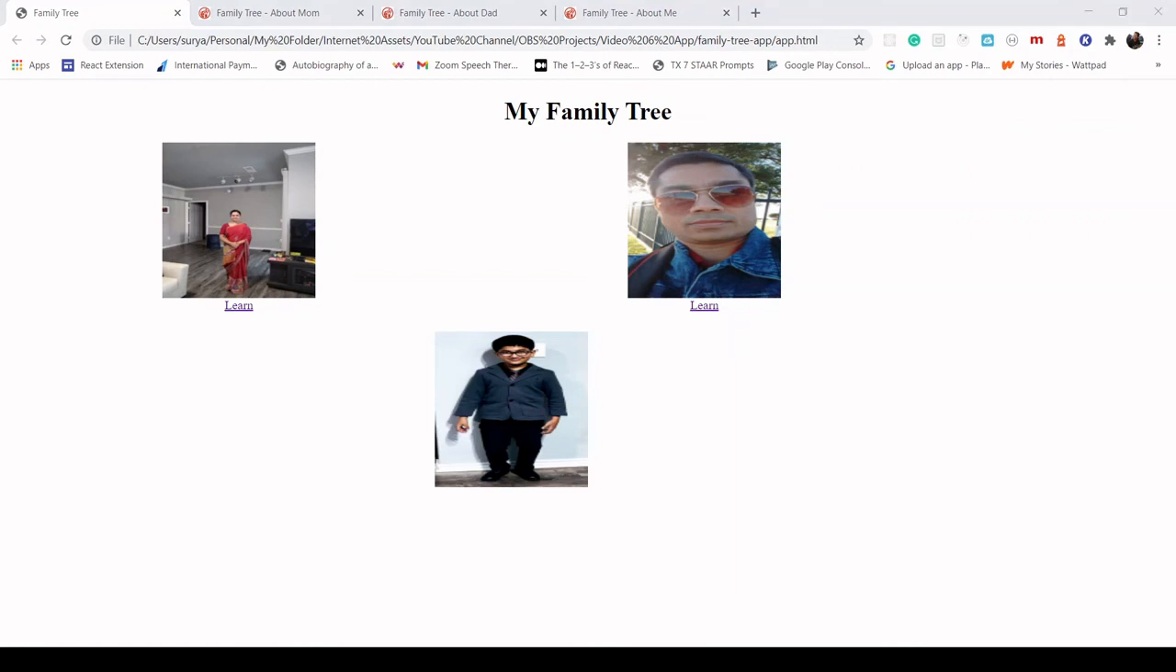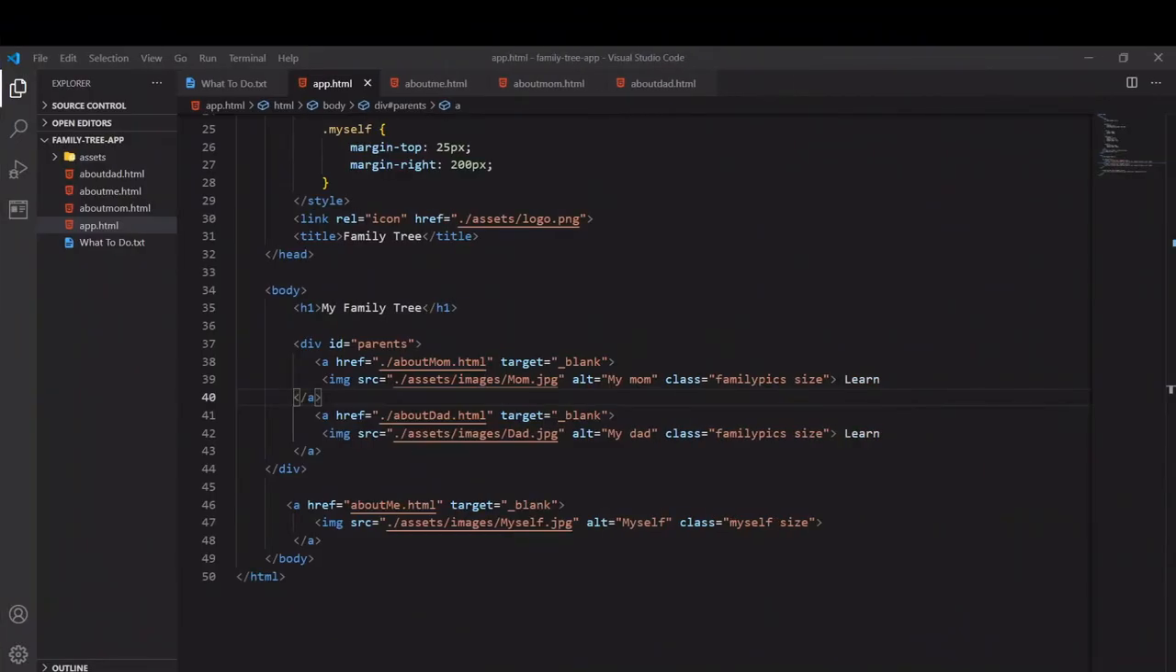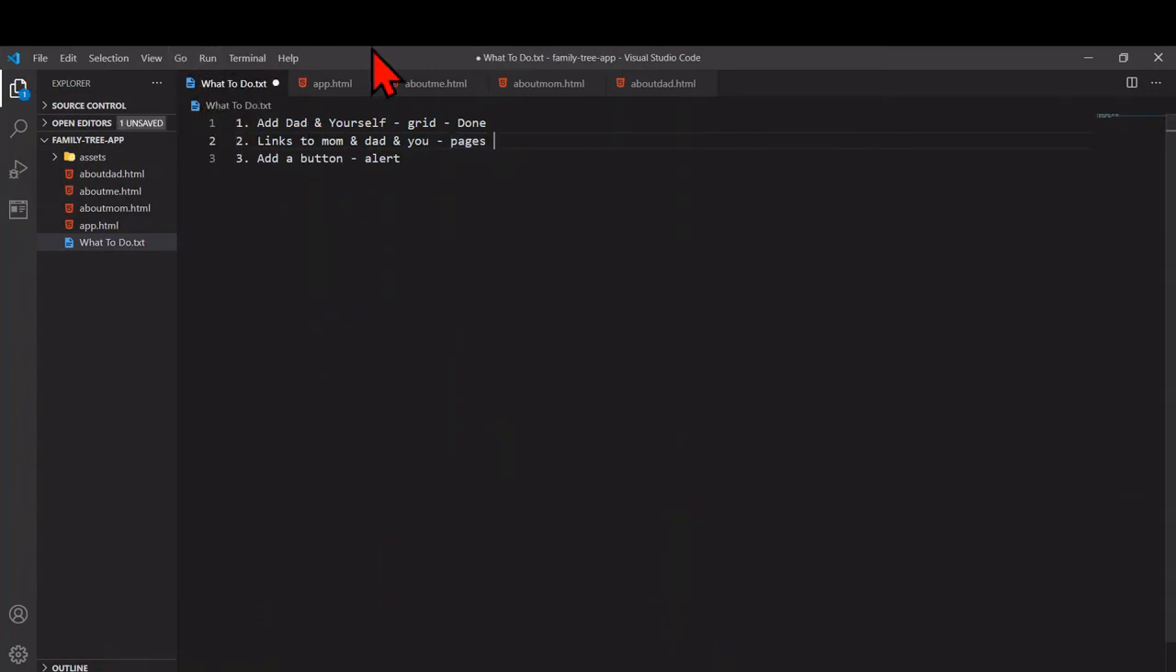Hooray! So if you go back here and basically go to what's in that text and mark this as done. Now we are almost done. We just need to work on this task, adding a button and saying welcome. So let's do it.